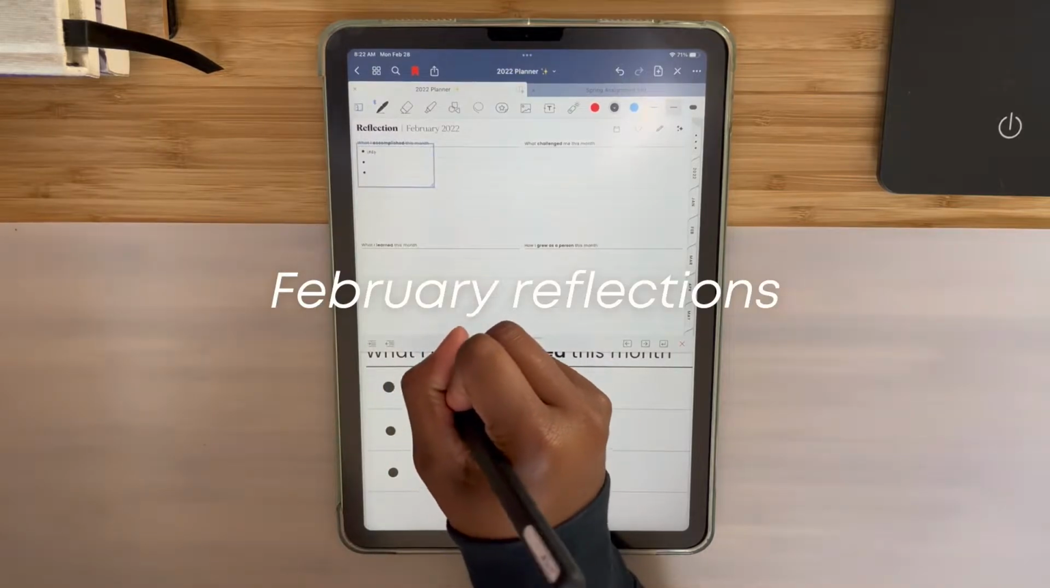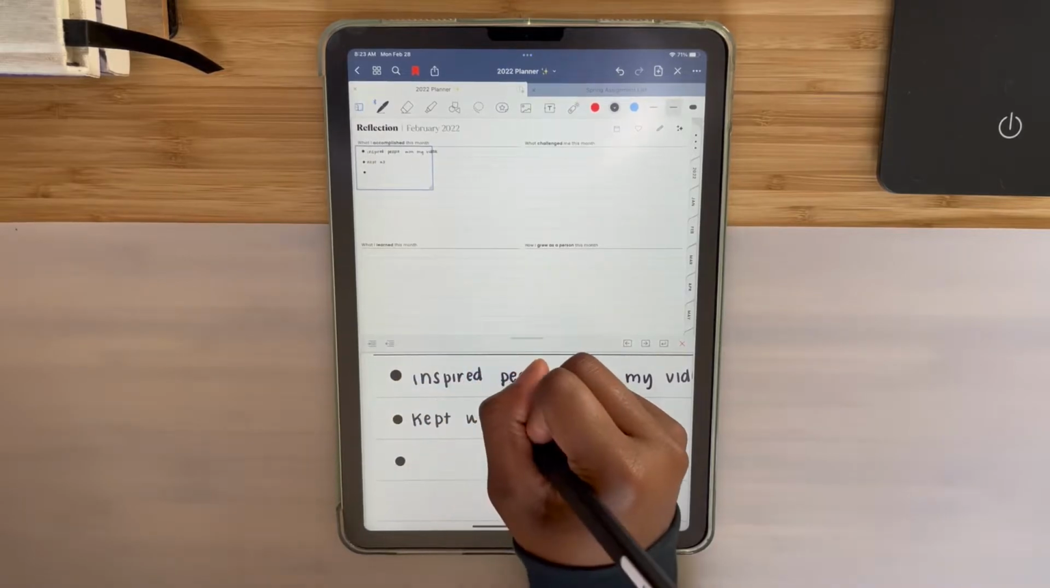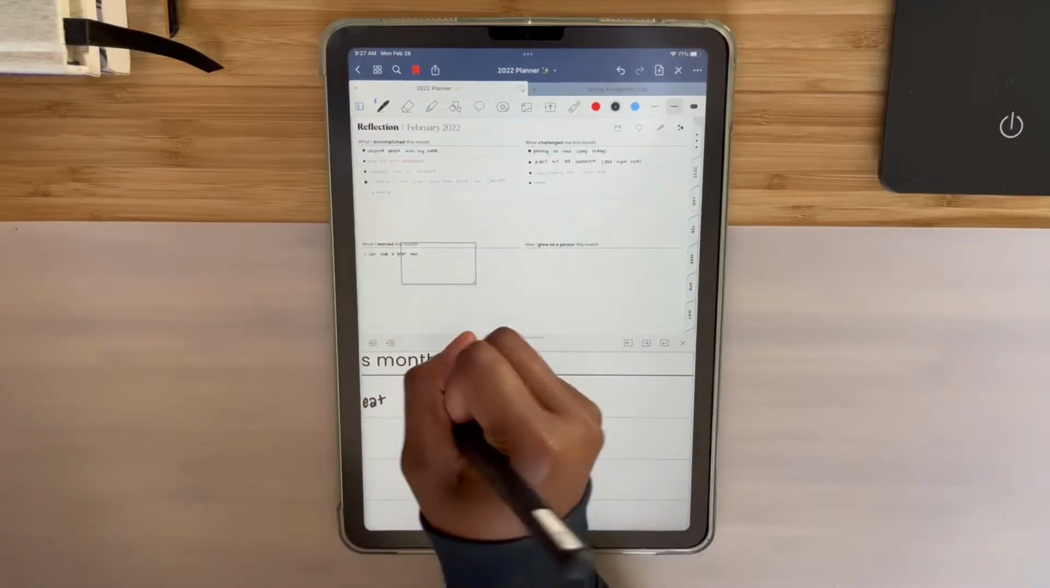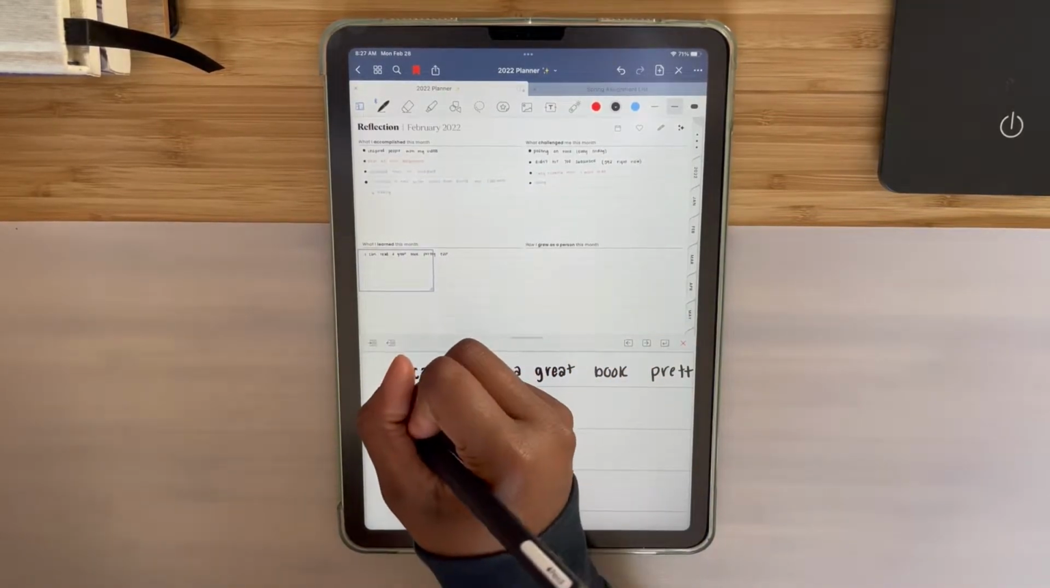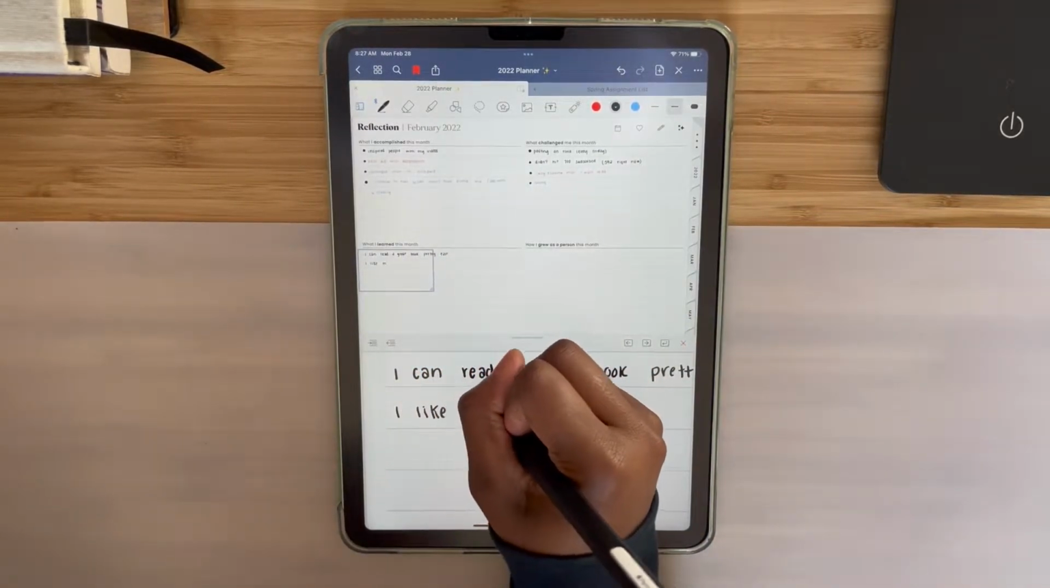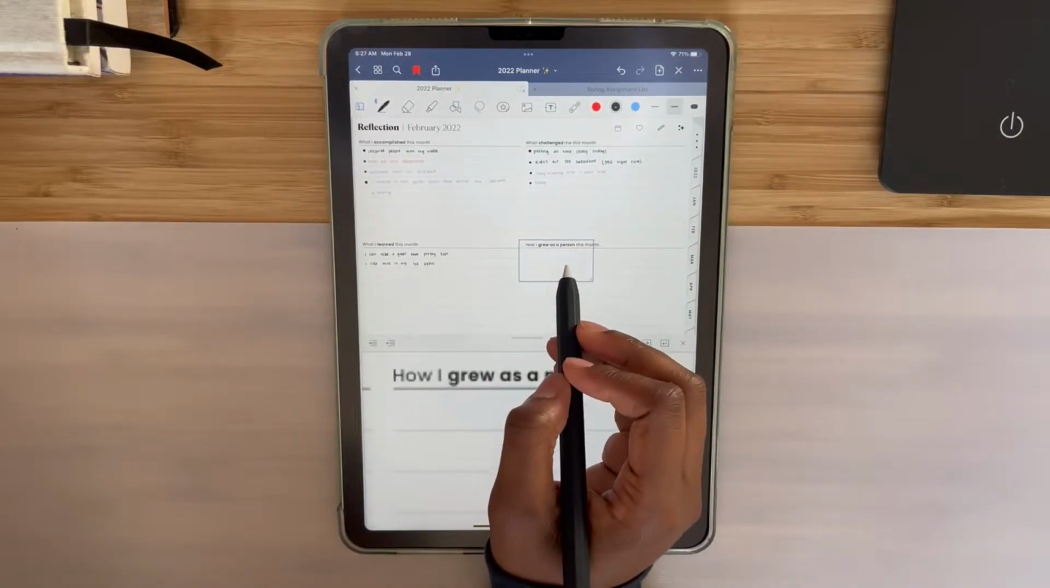Another crucial section of the planner to me would definitely have to be the reflection section. Here you're able to look back at the goals that you have from the previous month and build upon them or change them. For mine, I usually like to go back to the previous month and read what I wrote down, see how well I did or how well I didn't do something, and go from there.